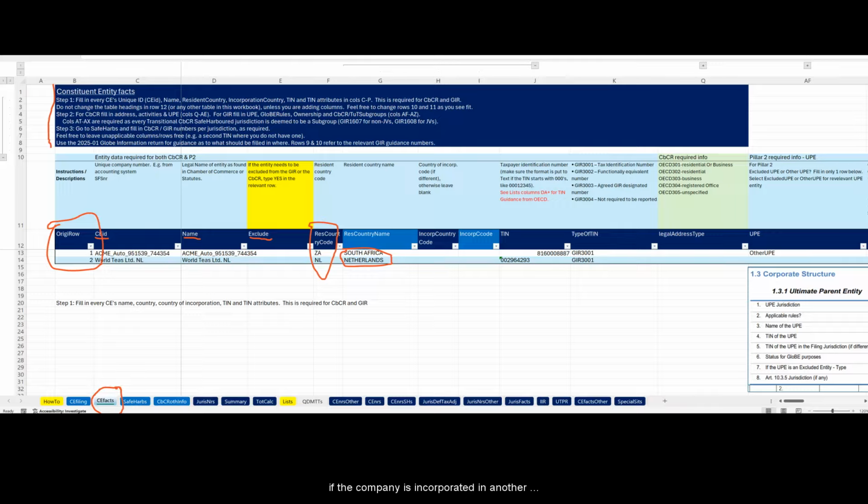If the company is incorporated in another country than where it is resident, you need to fill that in here. You know that from the CbCR already. And then you need to fill in the TIN number, and you need to make sure that it is the correct TIN number. There is in the tool a link to the OECD website where they tell you which TIN numbers of which countries should look like. You need to fill in the type of TIN that it is. You had to do that for the CbCR already, I believe.